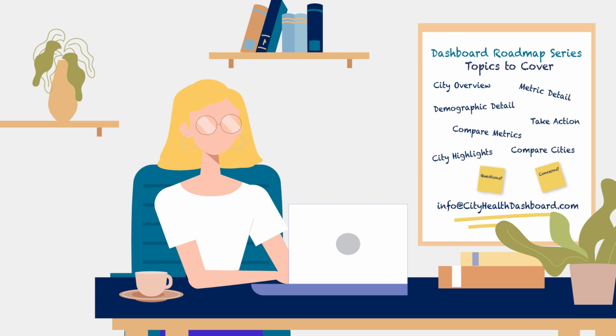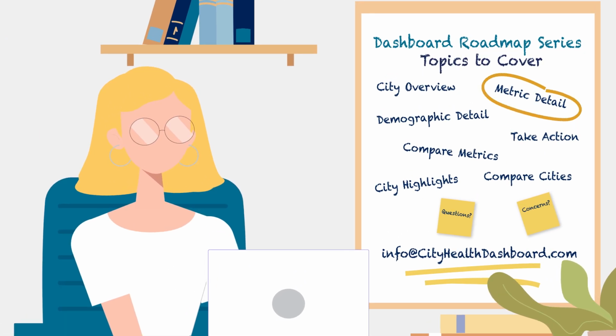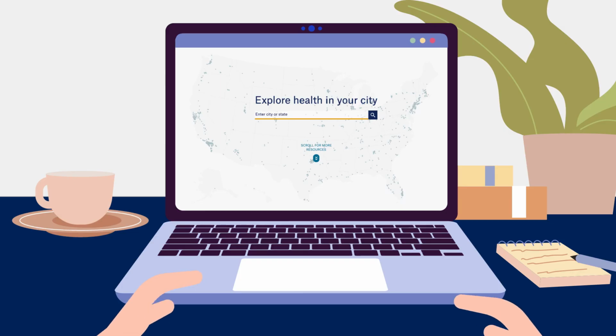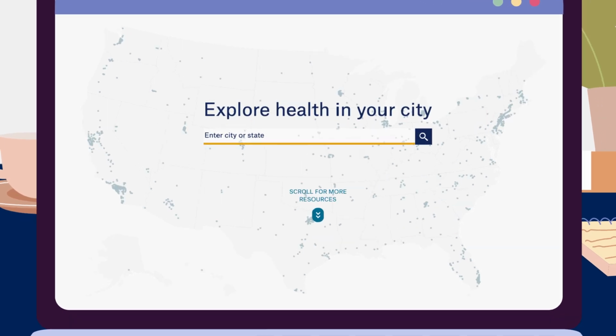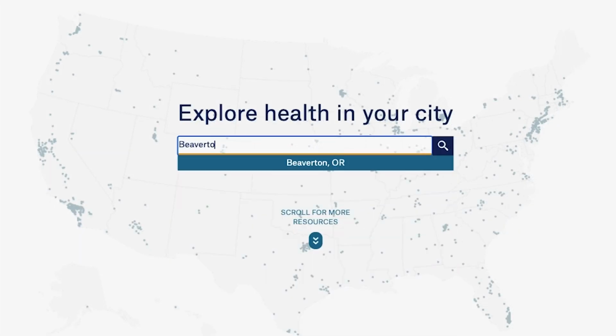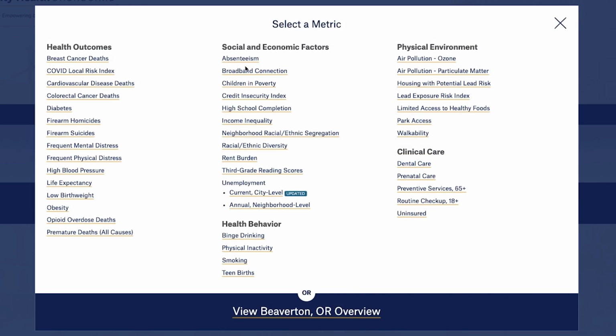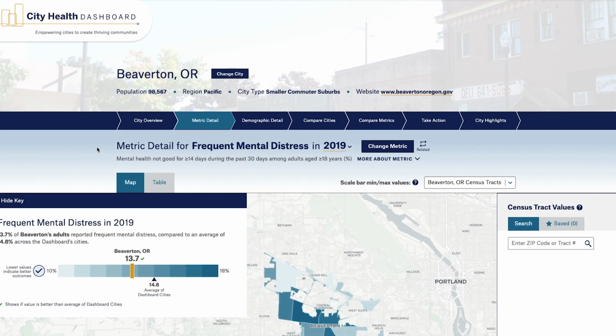I'm Sammy, and in this episode, I'm going to walk you through the metric detail page, which shows how a city is doing for a particular metric. Today, we're heading to Beaverton, Oregon. When the selector pops up, you can click on any metric, which takes you right to that metric detail page. Let's take a look at frequent mental distress.